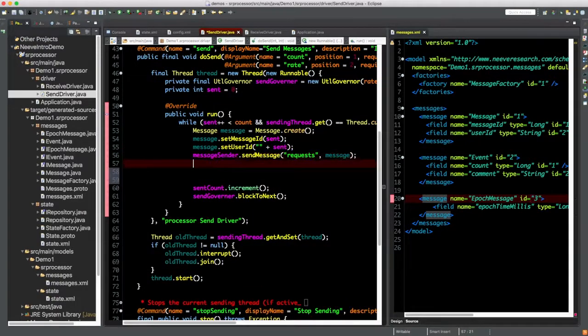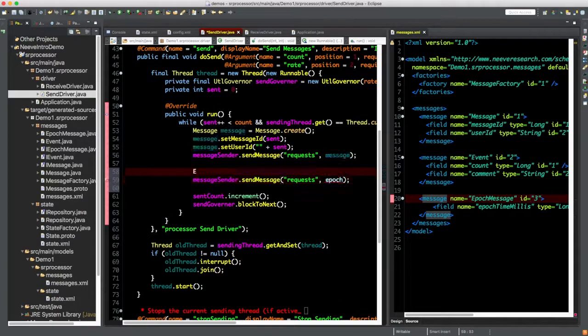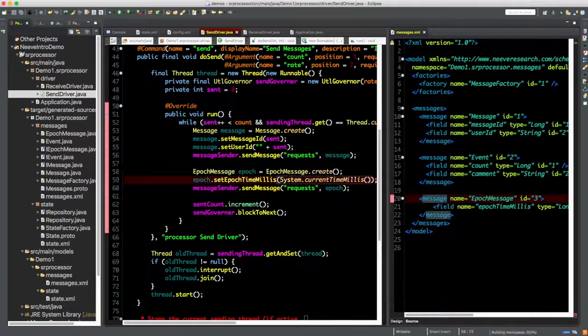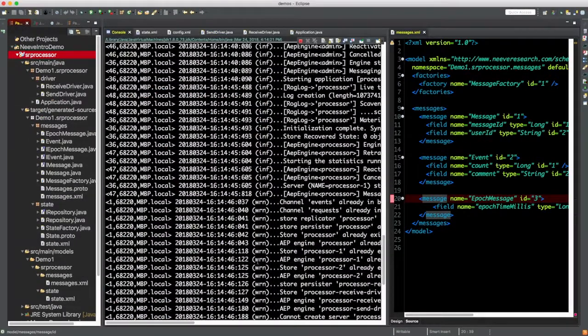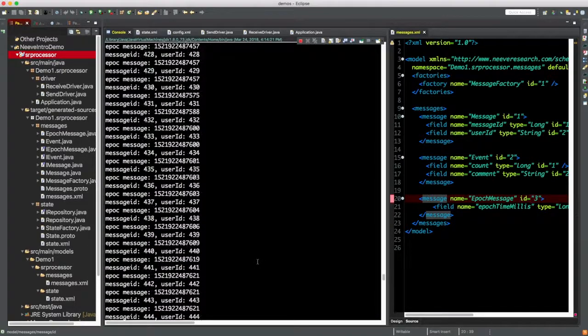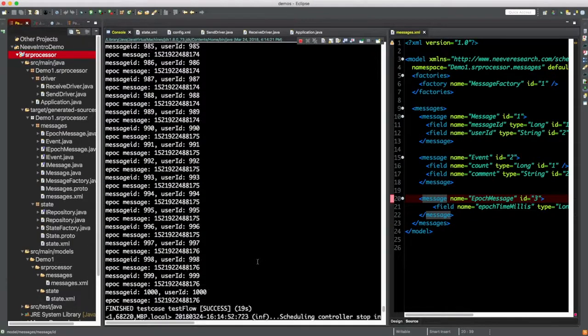Now, let's actually send some of these new message types. All I have to do is create a new message and use Java system time millis and make sure that message gets put on the outbound channel. So, if I run this test again, we should see that we're getting interspersed messages, since that's exactly what I'm sending. And yes, that's what we're getting. Great.